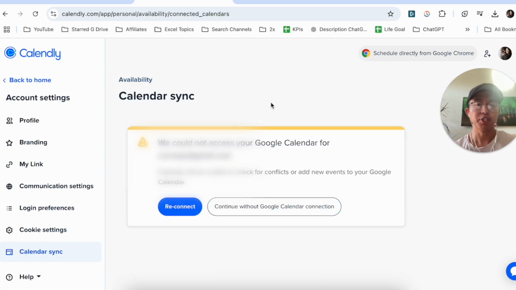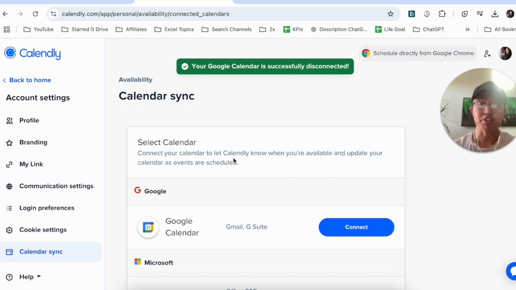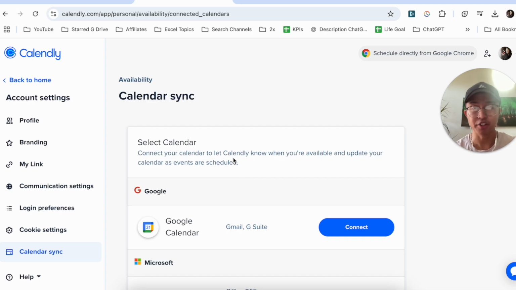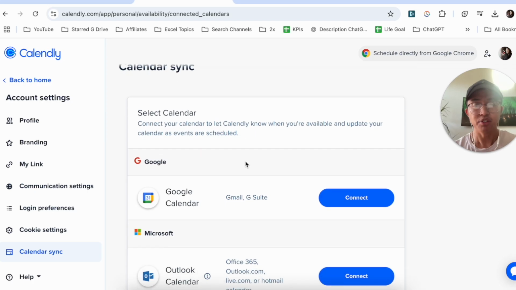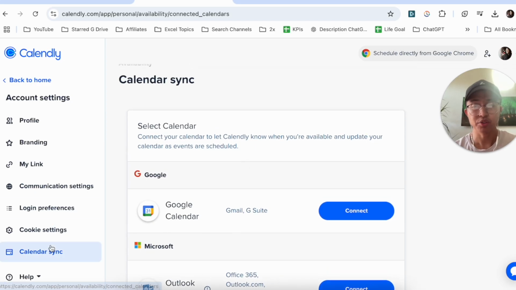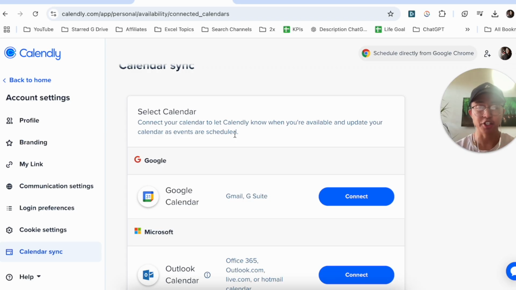Click on that. Now what you see here is that there is a syncing problem with my email specifically, but you just want to click on continue with Google Calendar connection. And there you'll follow a series of prompts to actually connect your calendar with Calendly. So from here, you'll be able to actually go to the calendar sync option. Under calendar sync, this is the page that you're going to be brought to.